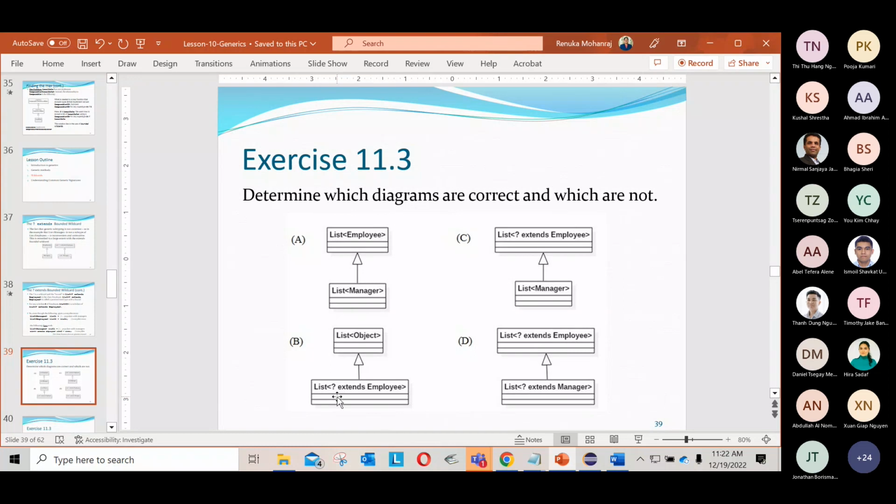Can I do this one? List question mark extends employee to list object. Valid. How come it is valid? Invalid. This type should extend employee. Does object extend from employee? No. Okay, list manager, question mark extends employee. But we didn't say manager is inherited from employee. I cannot assign this type to this. No. Now, the fourth one is valid. I'll show you all these examples through the IDE. Then you will get clarity.